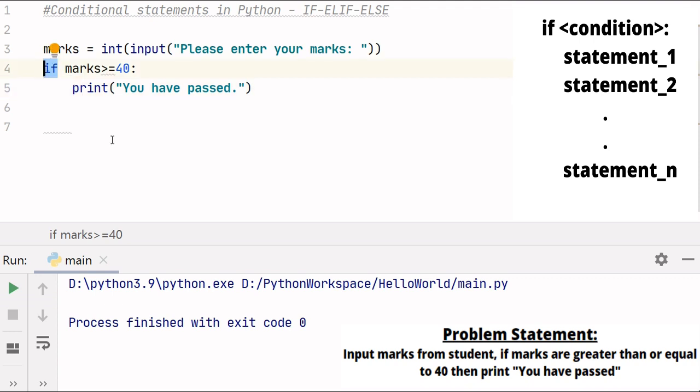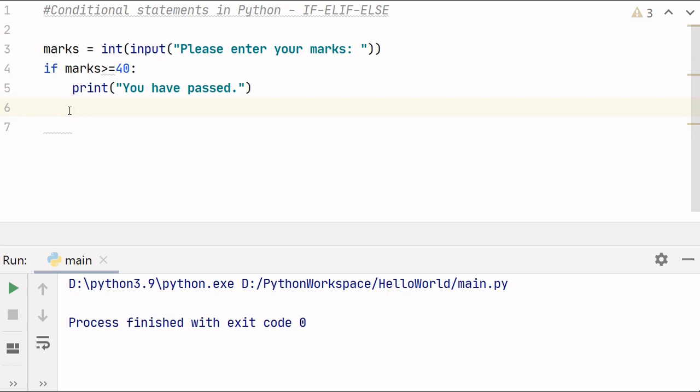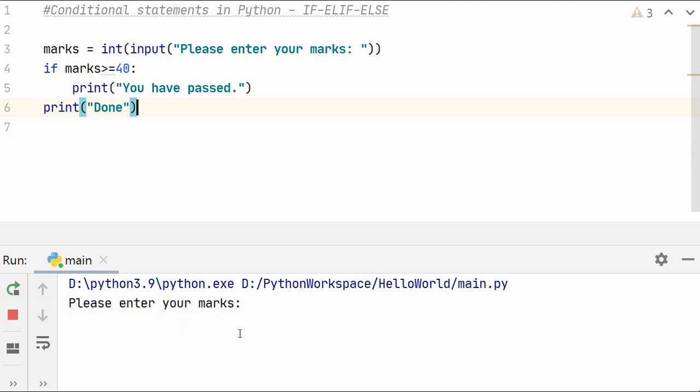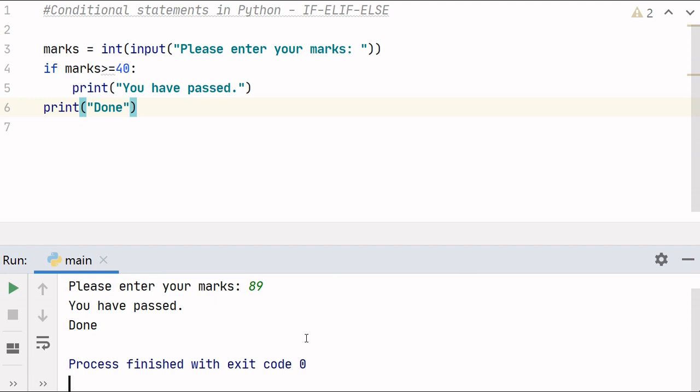Now what if we type other statements after if? Let's say print done. Right? Now let's run it. It says please enter your marks. Let's say 89. Press enter. Right? It says you have passed, as 89 is greater than equal to 40, and then it printed out done.